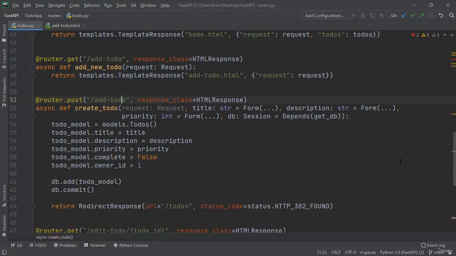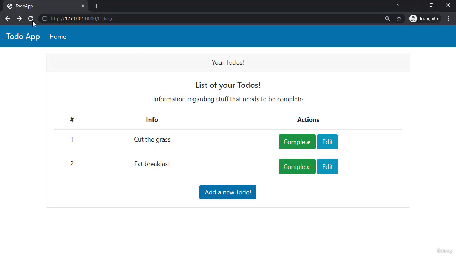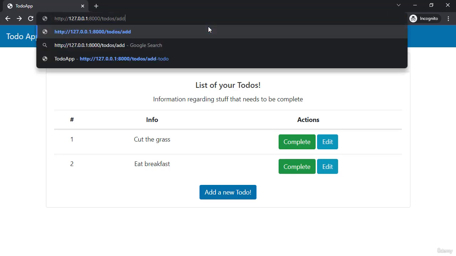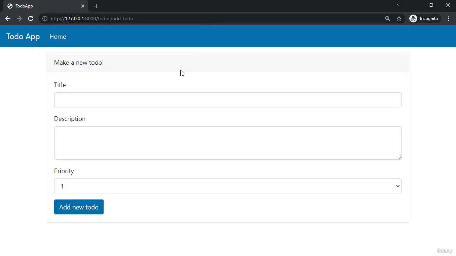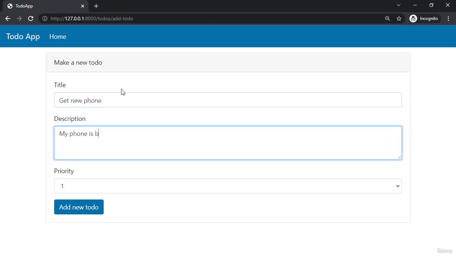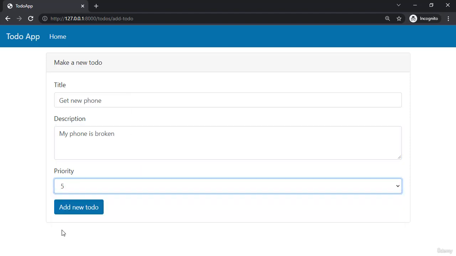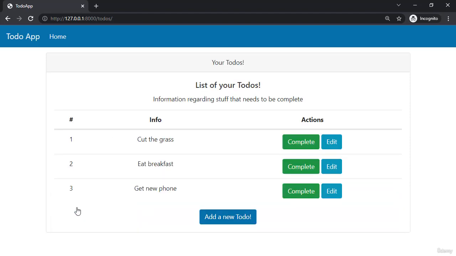Let's make sure our server is running, and let's open up our application and refresh. Let's now go to our add-to-do page. And let's fill this out. So we're going to say the title is get new phone, description, my phone is broken, with a priority of 5. And there we have it. The application redirects us back to our to-dos page, and now we have get new phone as a new to-do under the user 1.